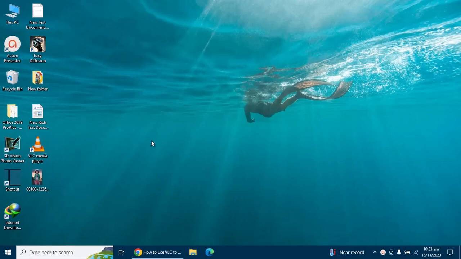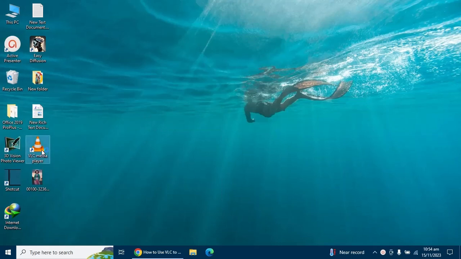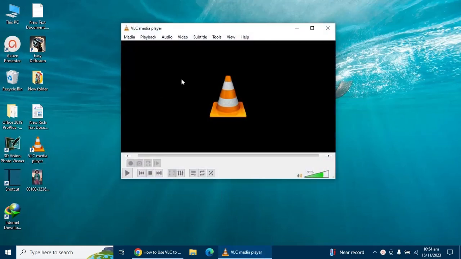So we can use VLC media player as a screen recorder. So let's start a quick tutorial. First we open a VLC media player.